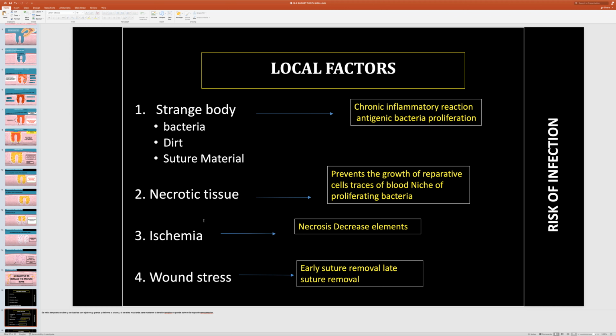So when we have something that shouldn't be there, we will produce a chronic inflammation and a reaction of the bacteria. Now, if the thing that is in there is a bacterial nutrient, so it helps the bacteria eat and reproduce, there will be bacterial proliferation and an infection. Okay, so we have the foreign body, one that gets in the way of healing physically and produces a chronic inflammatory reaction. That includes dirt and suture material as well.